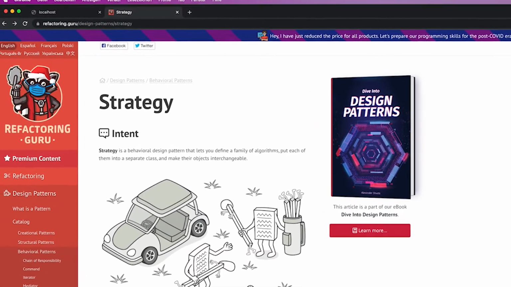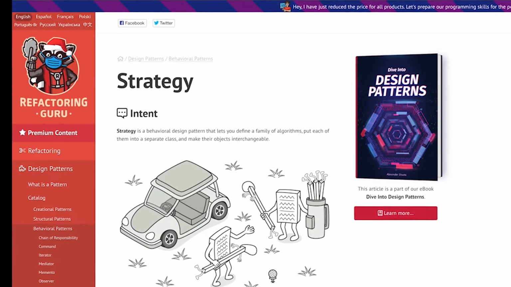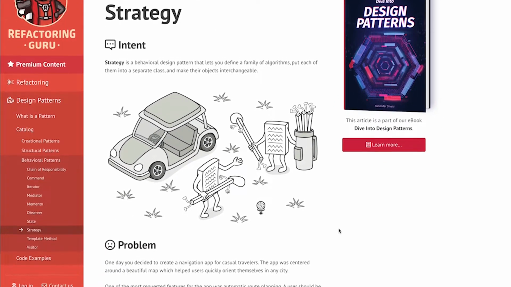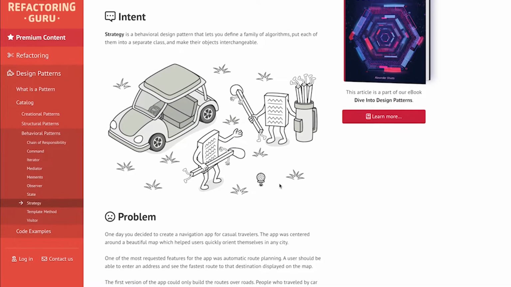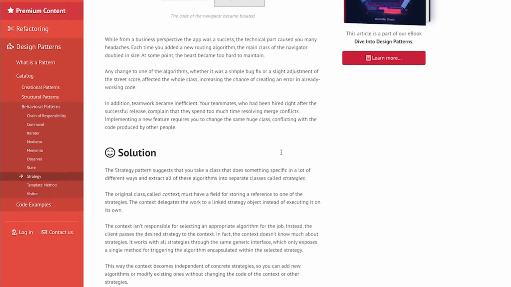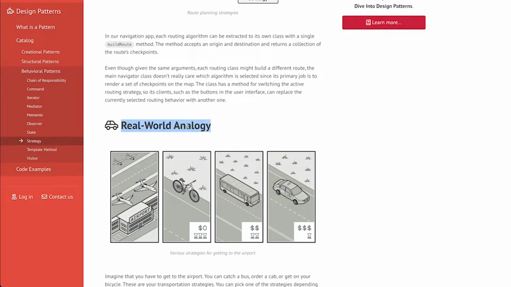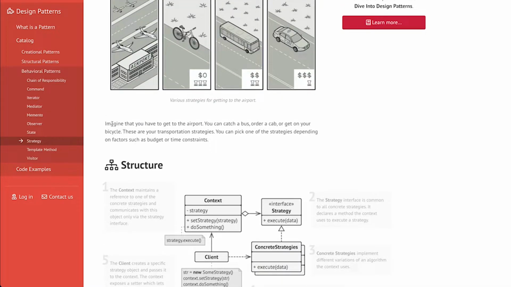If you don't know already, there's a cool site called Refactoring Guru, which tries to describe a lot of different design patterns by real world analogies, which is pretty cool, I think, and it's much easier to understand the different problems.